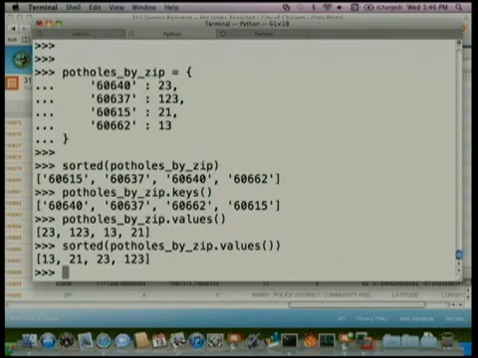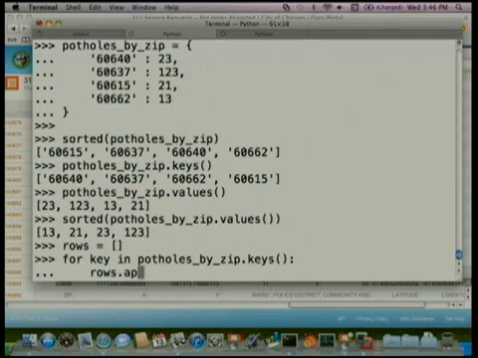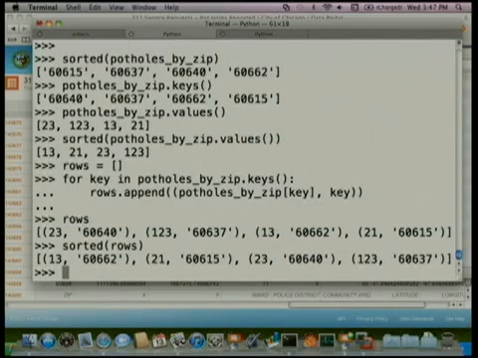There's a couple of different approaches you could take here. One of the things you could do is turn it into a list. Actually, if you want to sort something, you have to turn it into a list, because that's the only thing you can sort. You could say for key in potholes by zip dot keys, append, and you'll see what happens here in a second. This makes a list of tuples where the number of potholes goes first and then the zip code goes second. If you do that and sort it, it will do what you want.